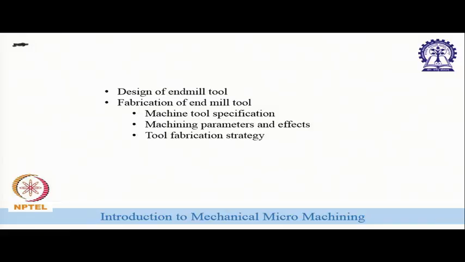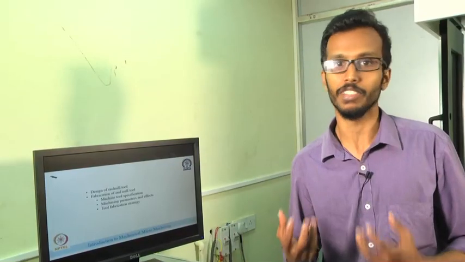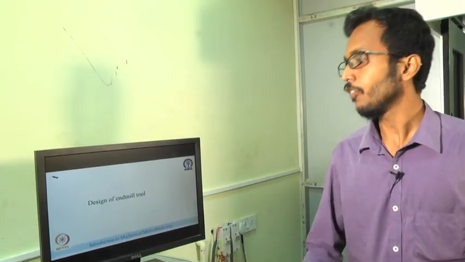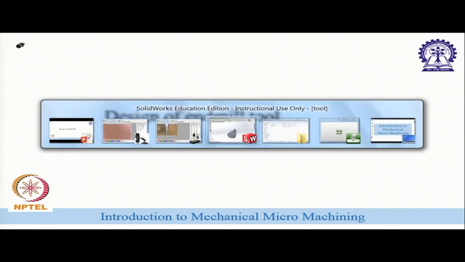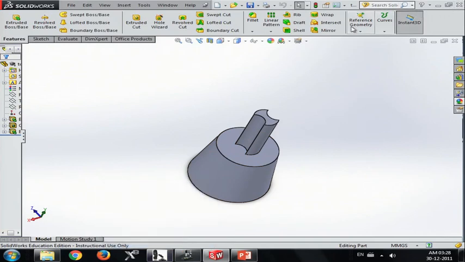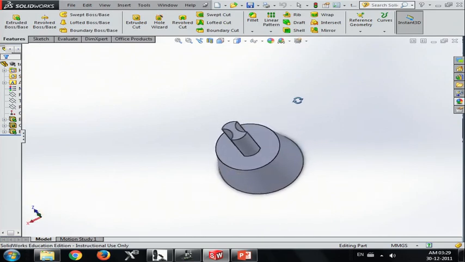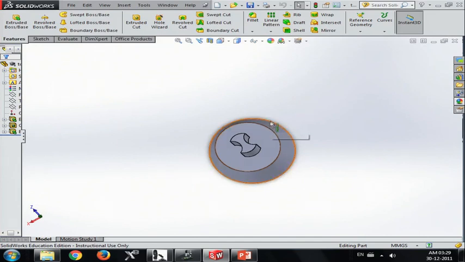So what is our strategy here today? We will first design a micro end mill tool and then fabricate it using EDM. To fabricate the micro end mill tool, we must know the capability of the machine tool we have. So first is the design of the end mill tool. For that, we will make use of modeling software, in this case SolidWorks. This is a 200 micron micro end mill tool, a two-fluted micro end mill tool. You can see these two flutes.